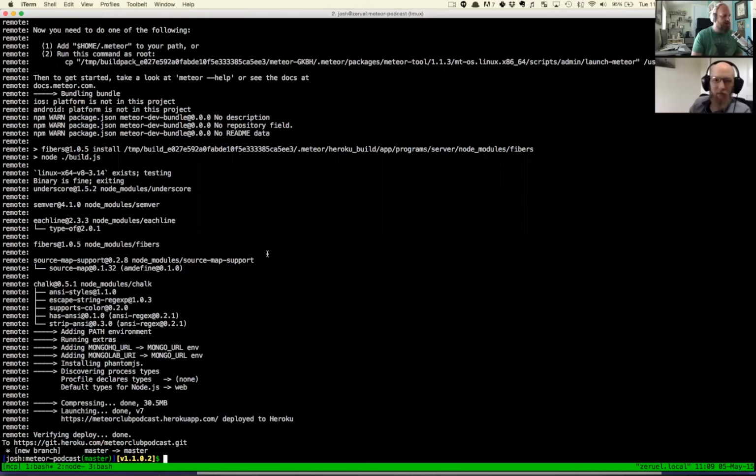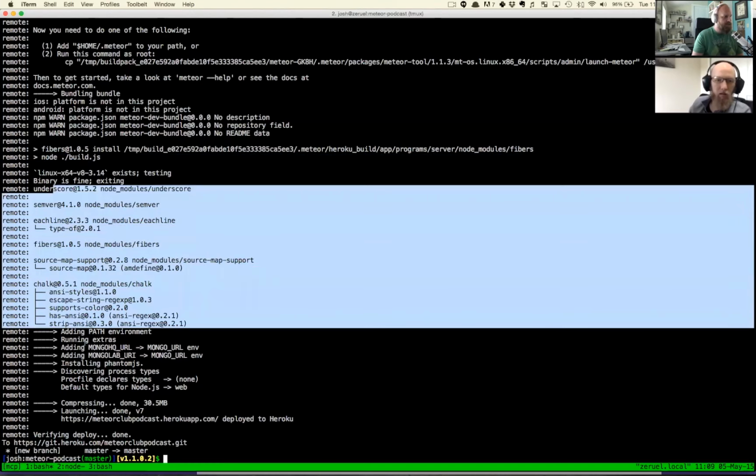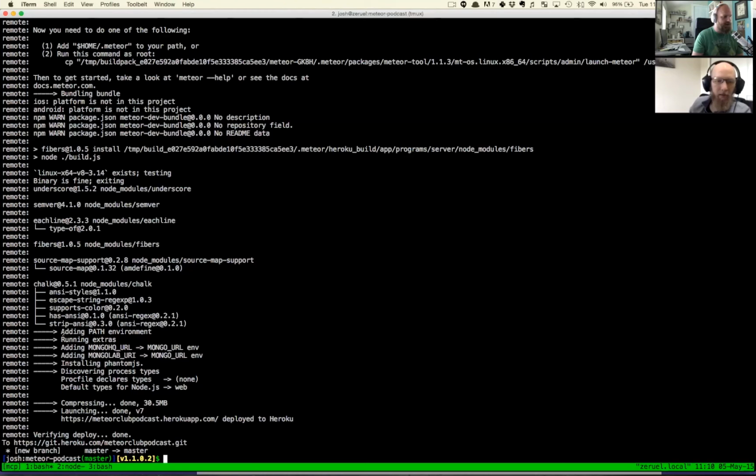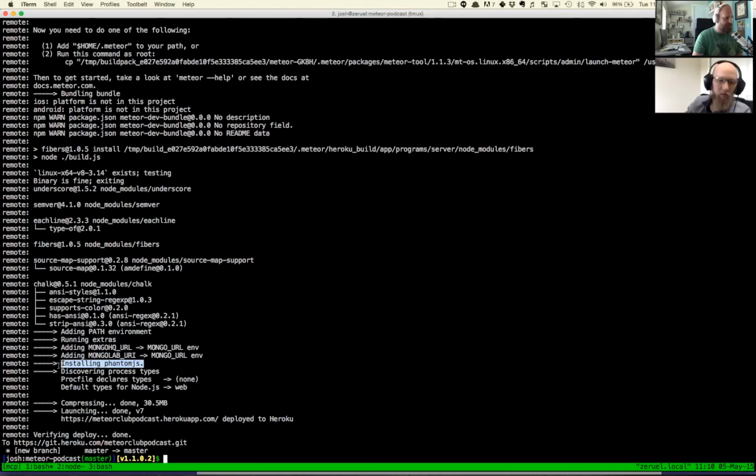All right. Oh, says we got one. Okay, nice. Yeah, you can see here it installs fibers. Looks like it runs the build. There's some other modules that get installed. And then at the end, once everything's ready to go, it starts attaching environment variables correctly. You can see it installed Phantom for us, so if we use Spiderable, we should be good to go there. And then it launches it. And so theoretically, we should just see this thing working now.